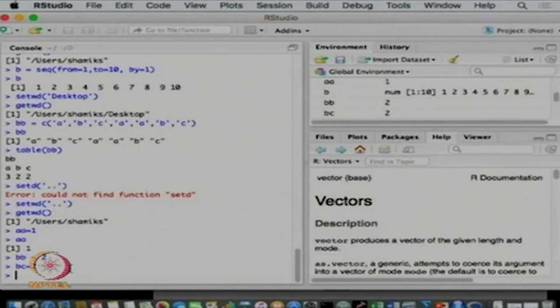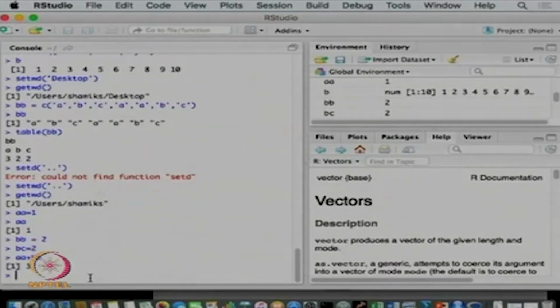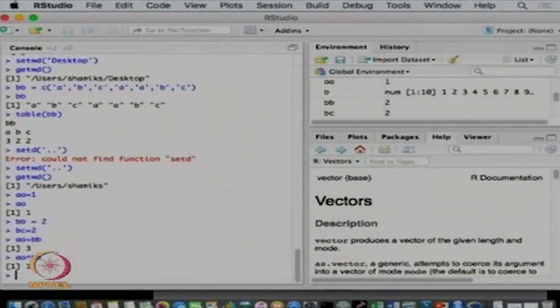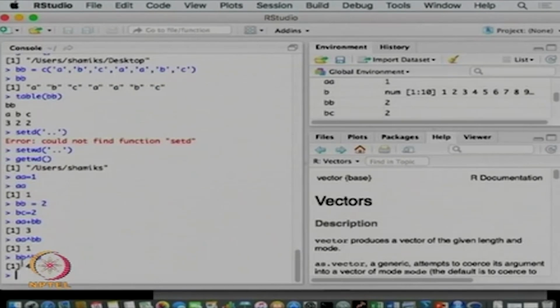In the R Studio console itself we can do basic calculations. For example, I can write AA plus BB, enter. I get the value of 3. I can do simple arithmetic. I can write AA power BB, that is x to the power y, and I get the value of 1. AA is 1, and 1 to the power 2 is 1. I can write BB to the power BB. So, 2 squared is 4.